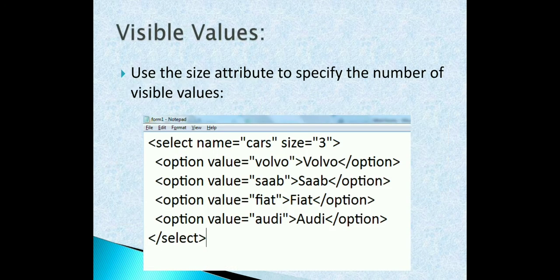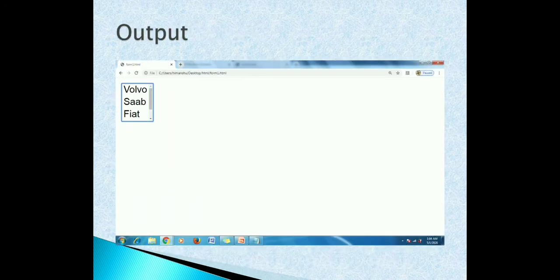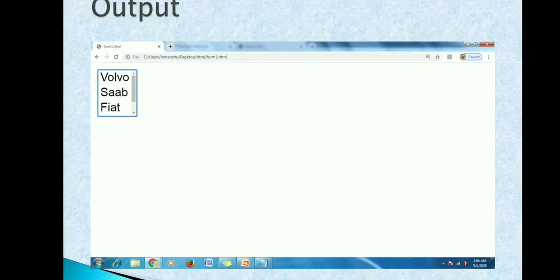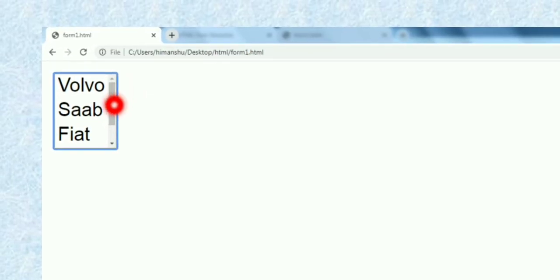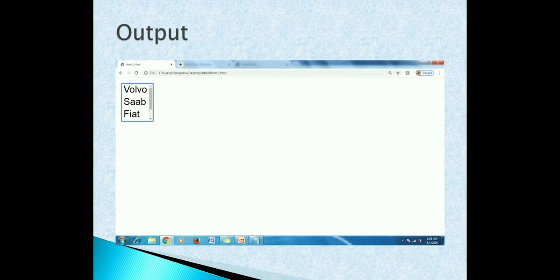Now we have the visible values attribute of select. Use the size attribute to specify the number of visible values. Fine. Select name equal to cars, size equal to 3. It will display 3 values at a time. This is the same option list for the cars. Here in the drop down list, by default you are able to see 3 values at a time. You can scroll down further to select the other values. I hope it is clear to you.